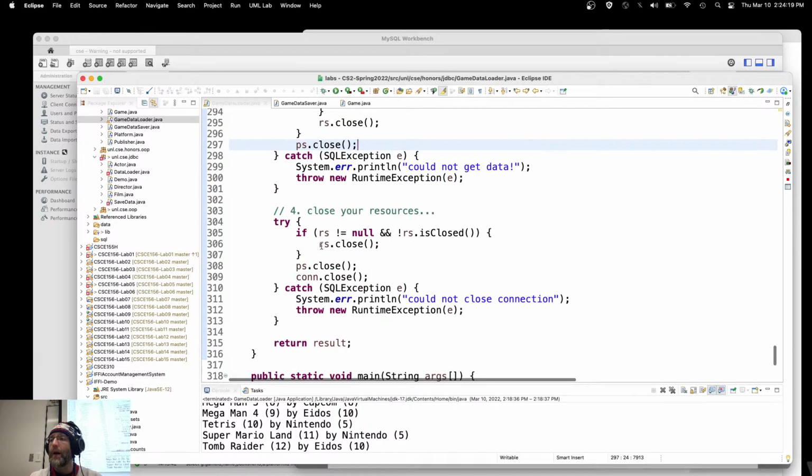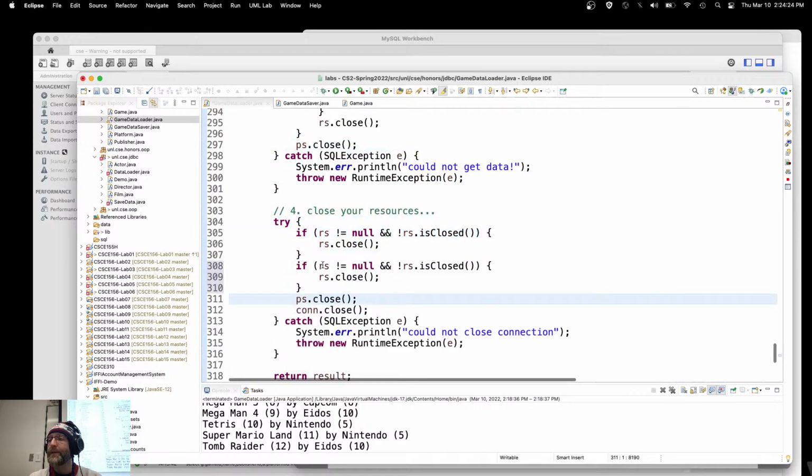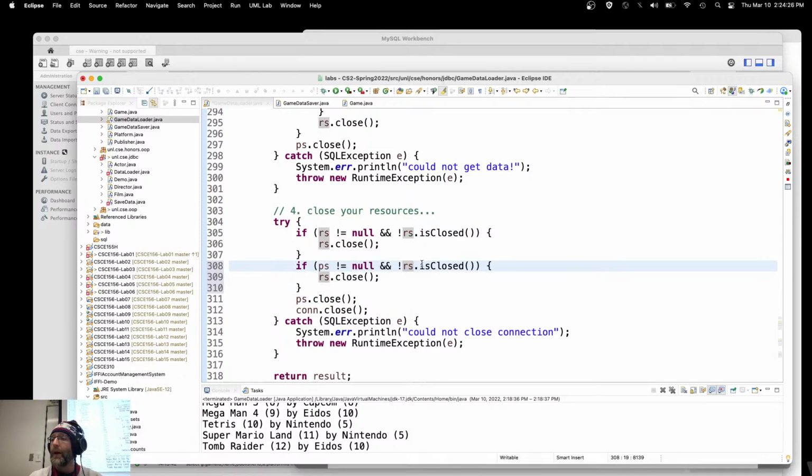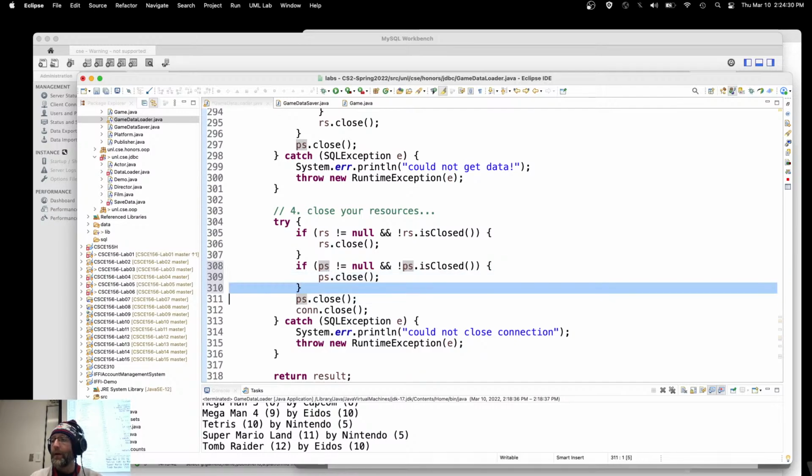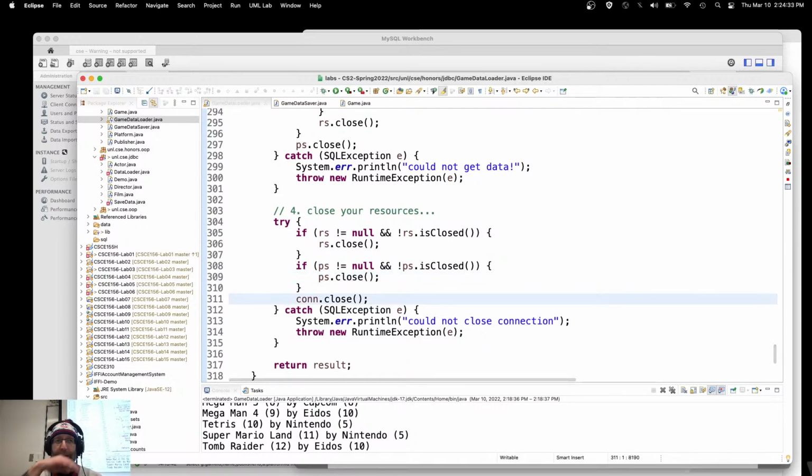Now down here, I can check for those things. If ps is not null and it's not closed, then close it. And then I know that my connection is not closed. You can add those protections later yourself.